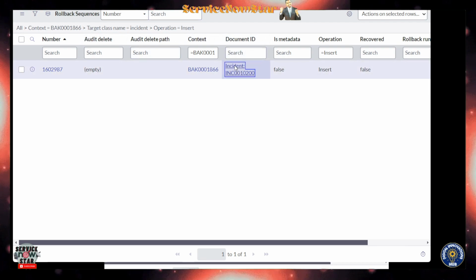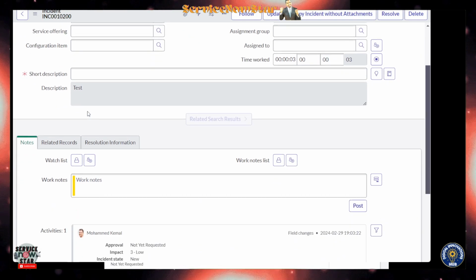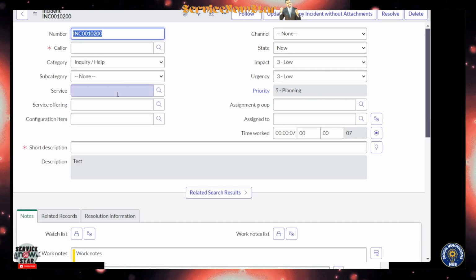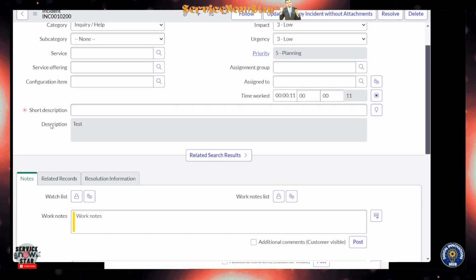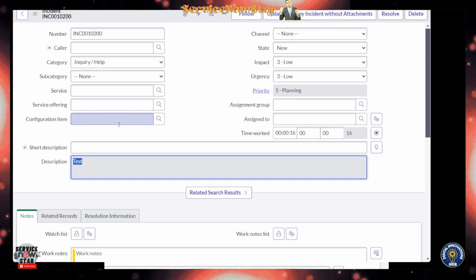If I click the incident, I can take a look at that incident. Awesome. Yep, right there, description test. With the description of test, it's automatically created. So that is the cool part of background script.